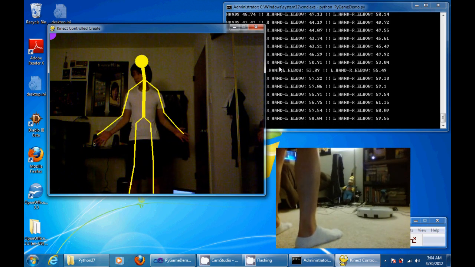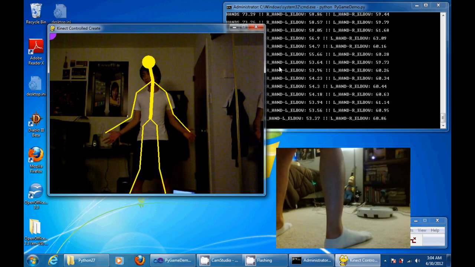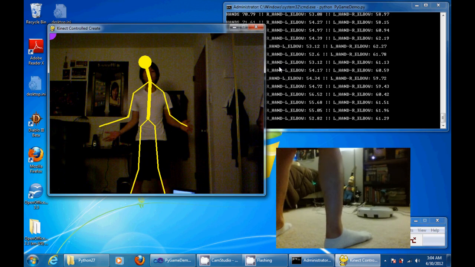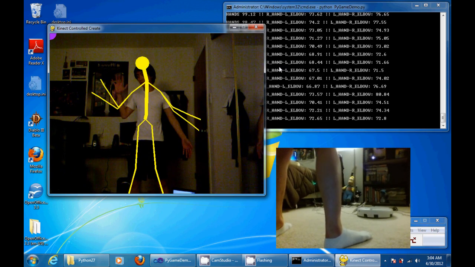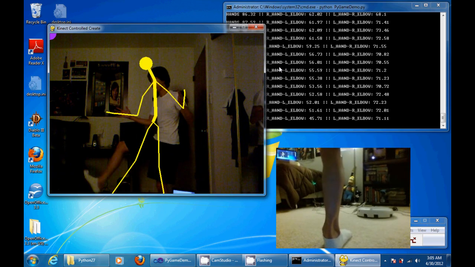Alright, so as you can see, right when I walked onto the screen, it shows my skeleton. It's already tracking me. And you can see here, it's pretty quick. There's a little bit of lag, but it's very accurate.